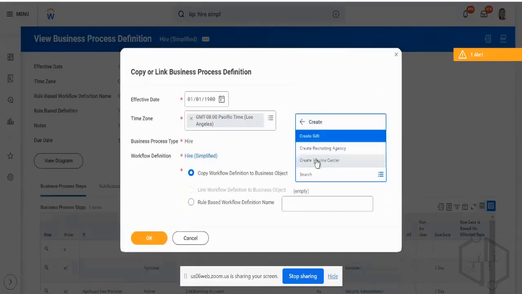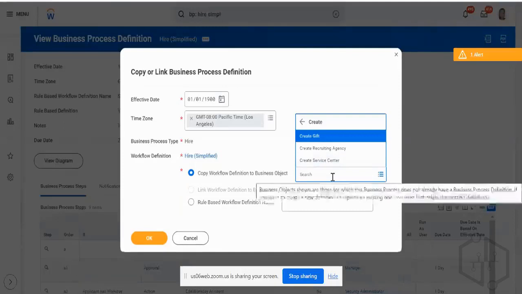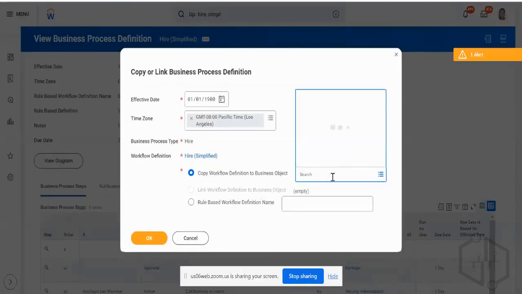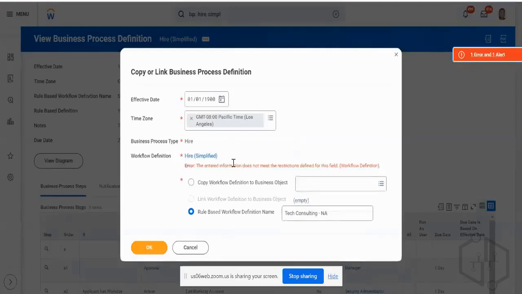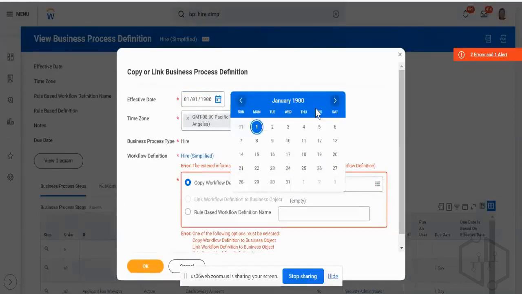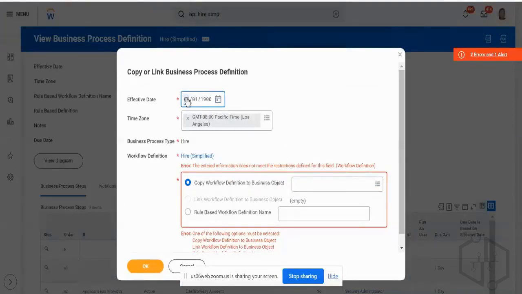Okay, they've created some kind of an issue over here. All right, for now, I'll just create one for my tech consulting, and I will show you this method. Some issue. For now, I'm just putting it as tech consulting NA. Oh, okay. I get it. What is the problem? The supervisory organizations that we created are not effective as of 1/1/1900.